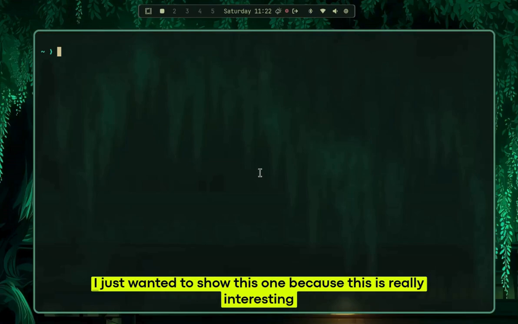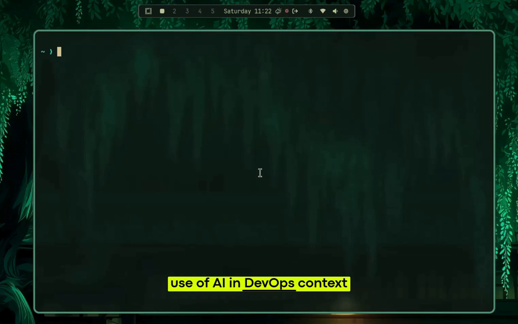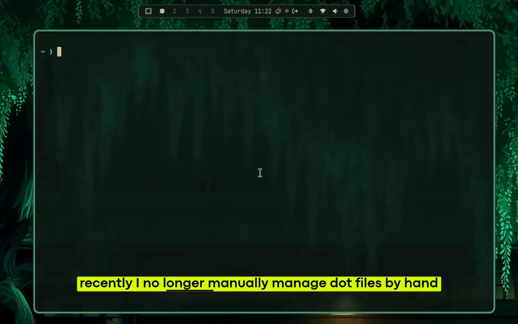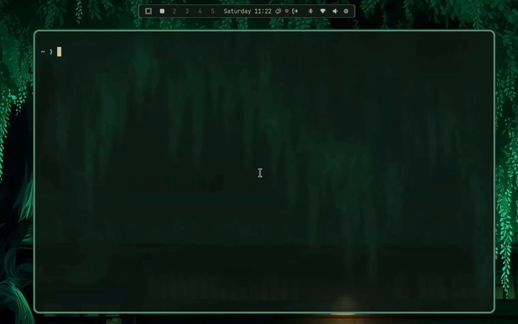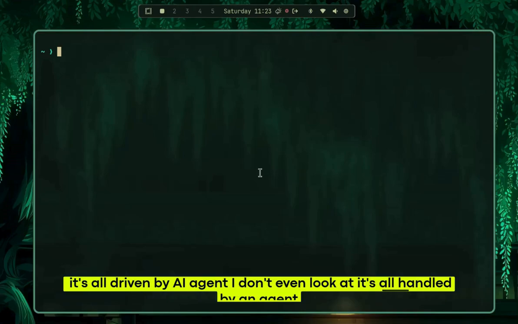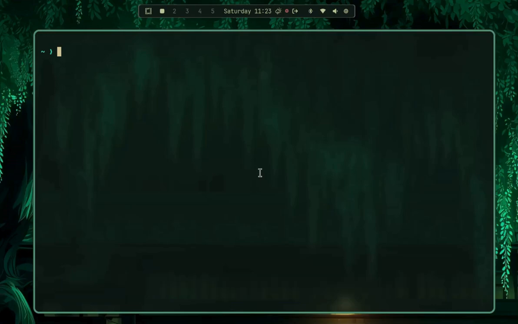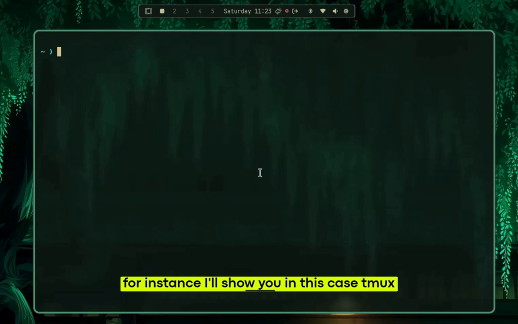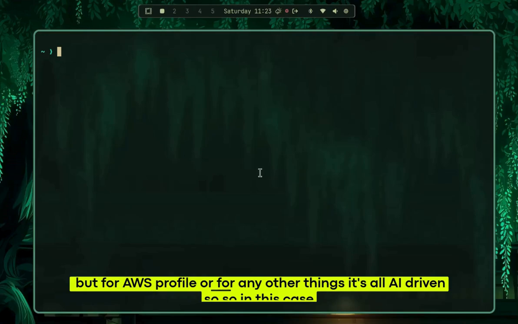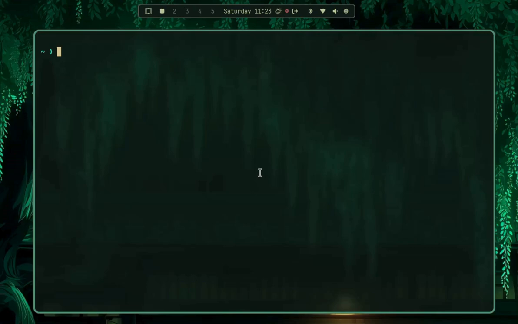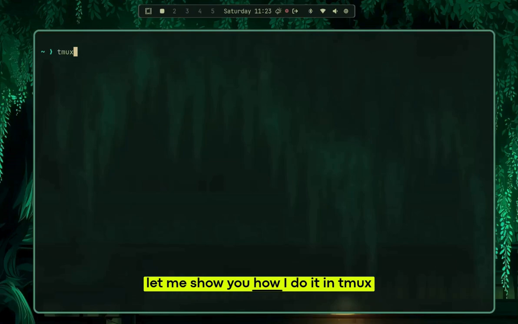Hey guys, I just wanted to show this one because this is a really interesting use of AI in a DevOps context. Recently I no longer manually manage dot files by hand, so I don't really go into all the details of key bindings or whatever. It's all driven by an AI agent. I don't even look at it. I'll show you in this case tmux, but for AWS profile or any other things, it's all AI driven. So let me show you how I do it in tmux.